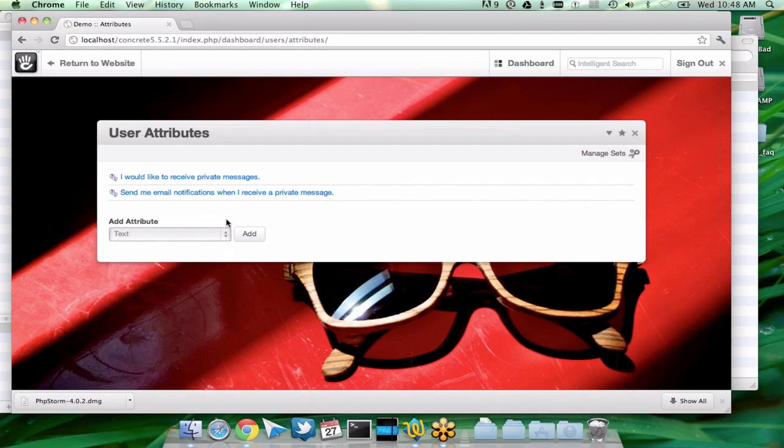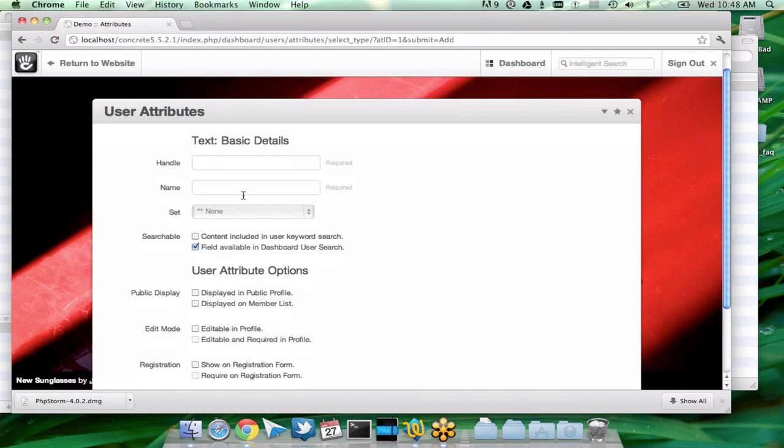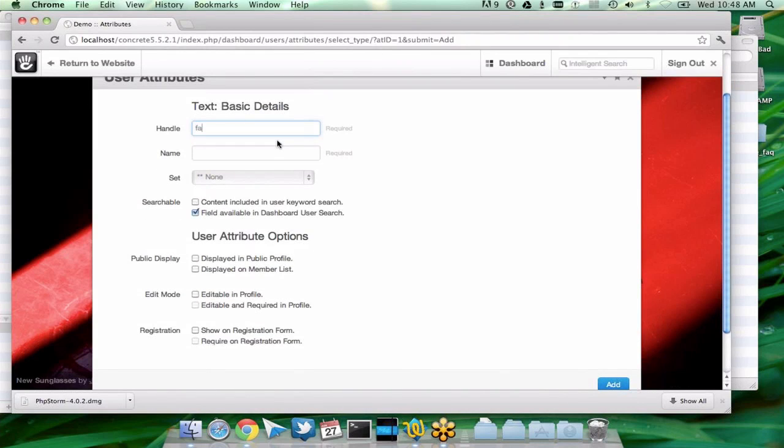I'm going to call this a text attribute, even though that's not really the best attribute type to use. I'm going to just call it a text attribute. Favorite underscore color. Handle is important to remember. Name is what it will look like in the site.